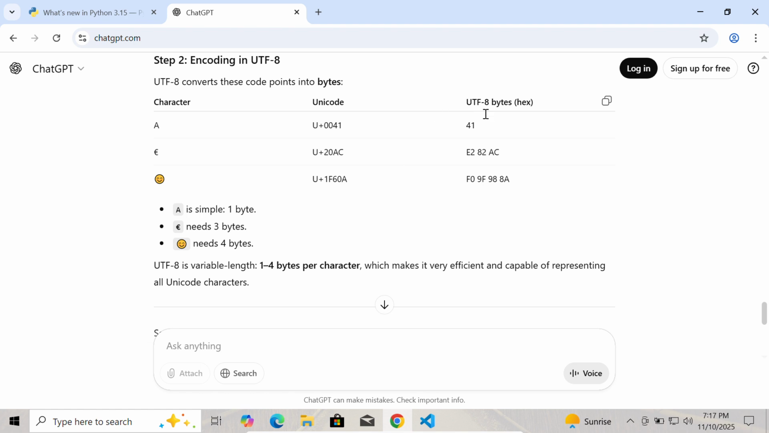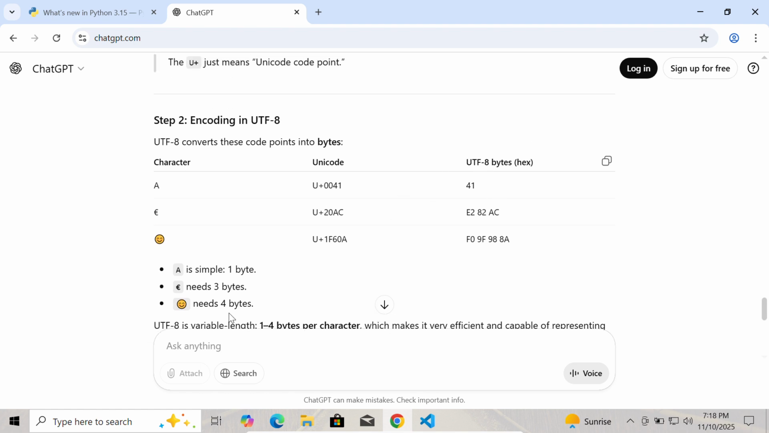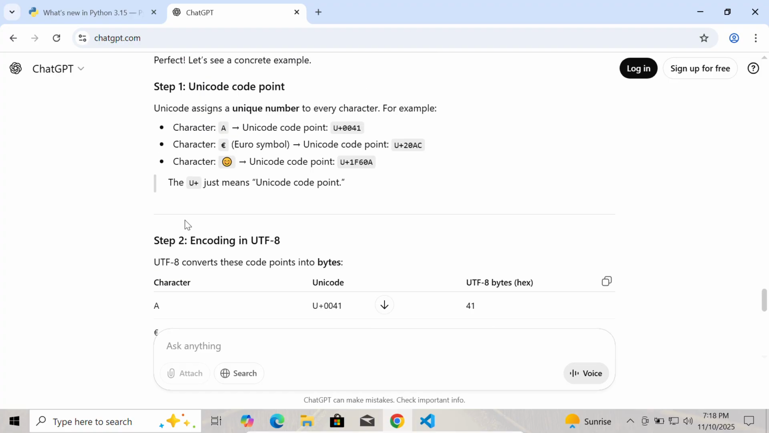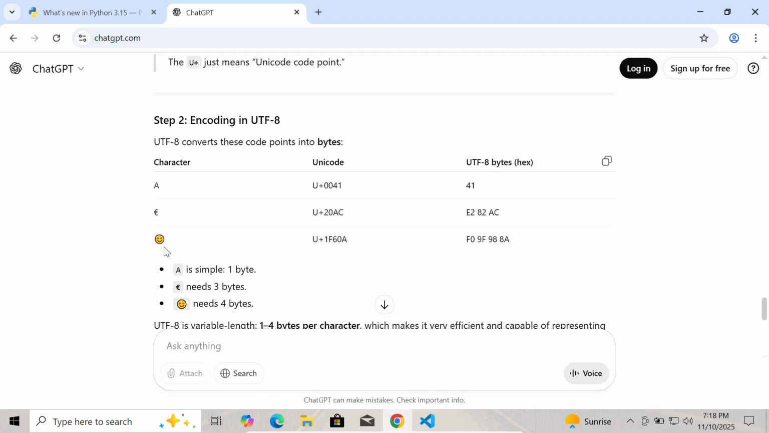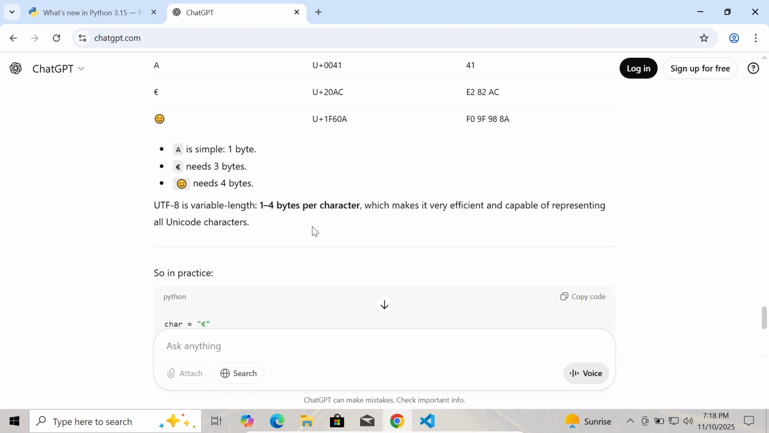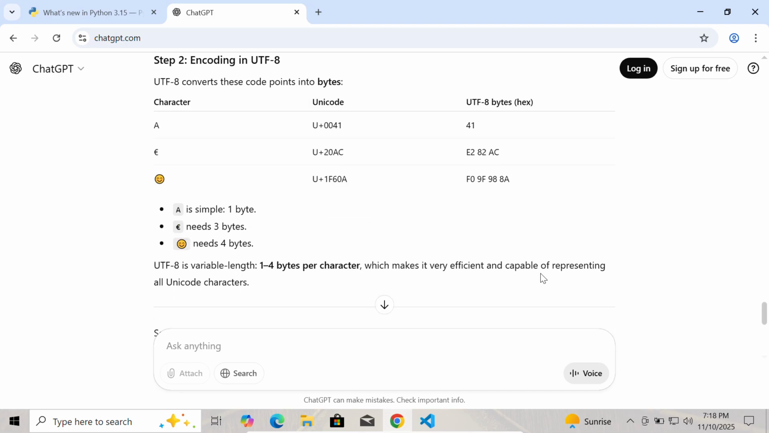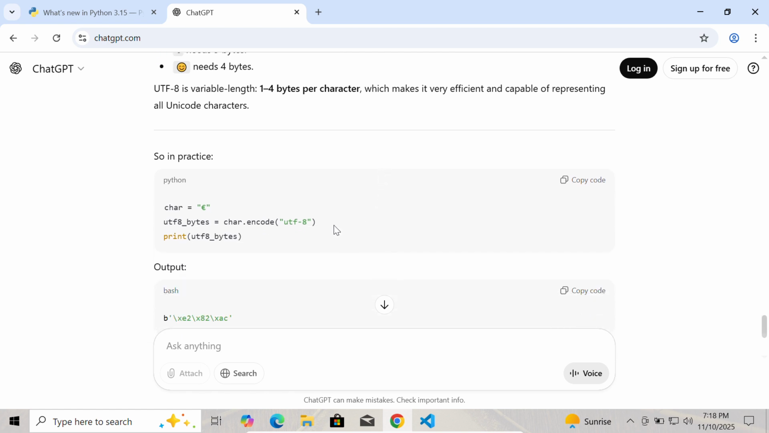A is simple, 1 byte. But the euro symbol needs 3 bytes and the smiley face needs 4 bytes. Yeah, okay, I get it now. A needs just 1 byte, the euro symbol needs 3 bytes, and the smiley face needs 4 bytes. You see? 1, 2, 3, 4. This is so cool. UTF-8 is variable length, 1 to 4 bytes per character, which makes it very efficient and capable of representing all Unicode characters.